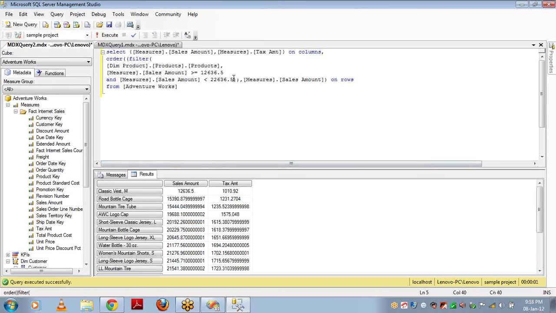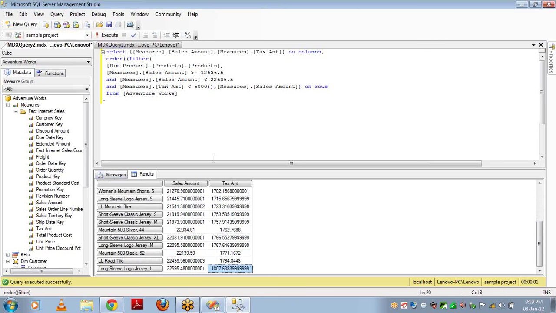And not only of the same measure, you can use some other measure also. And measures.tax amount should be less than, what I can say, some value 10,000. Now 10,000 is too high, let me give 5,000. So I run this query, it is giving me this data where it is less than 5,000. Everything is less than 5,000.